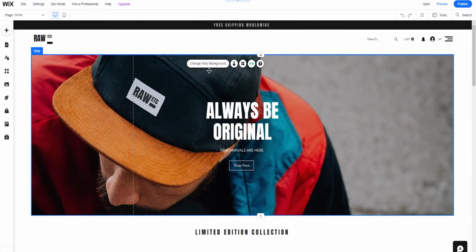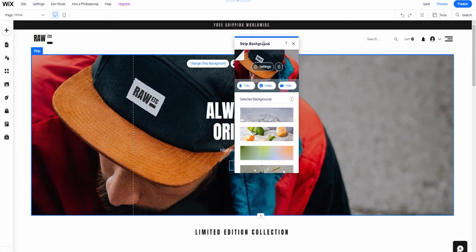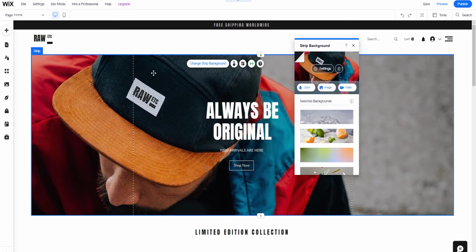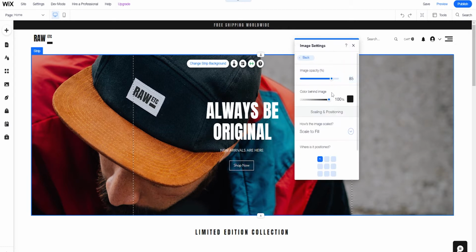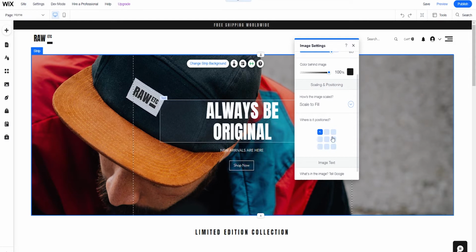And if you wanted to change the image right here, all we have to do is click on the button right here. Once we click there, we open up the additional settings for this specific element, where we can either add a basic color as the background, we can add an image, or we can add a video. We can also do some custom settings for the specific image that we already have. So we can add some image opacity on here just to make it easier to read the text that's on top of it. We can position the image as well.